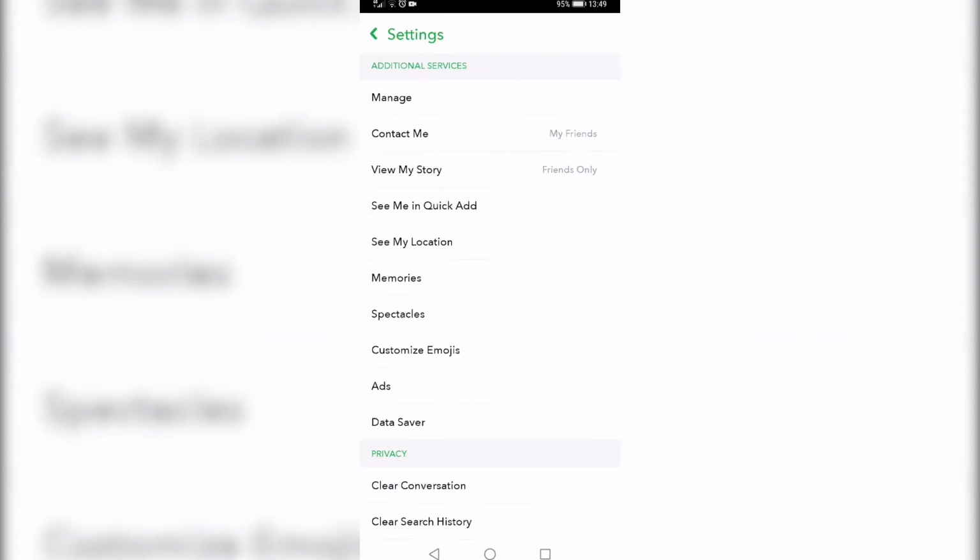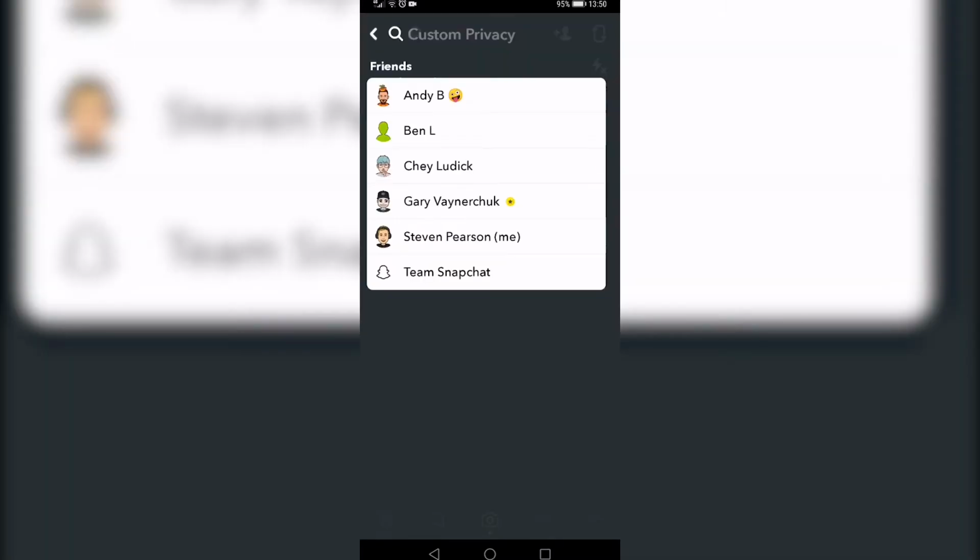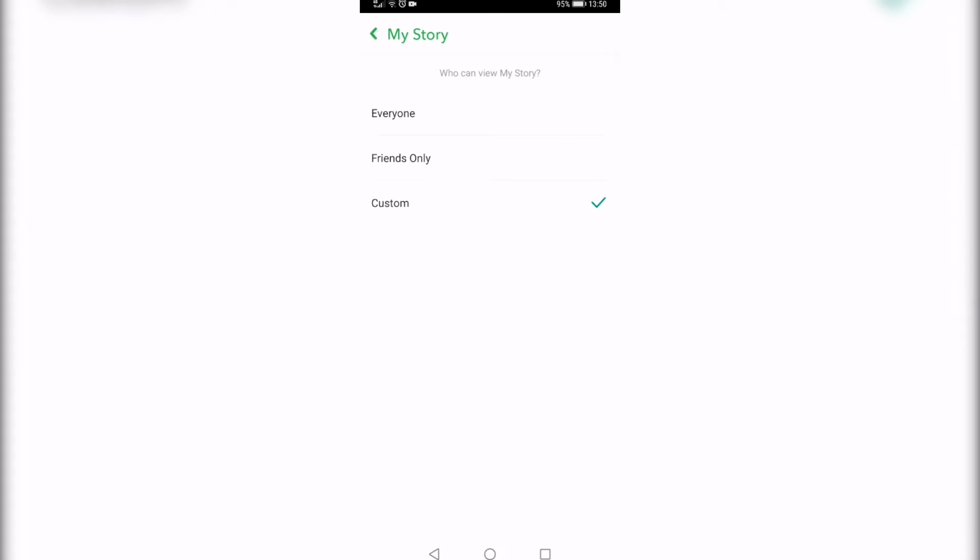And then you'll be on the settings page, and you'll just need to scroll down a bit and you'll find additional services, and then it says view my story. Go ahead and tap on that. And you can select friends only or custom, and you can go ahead and select the user or a couple of users, and then you can go back and it's set like that.